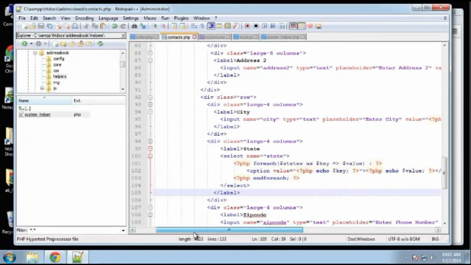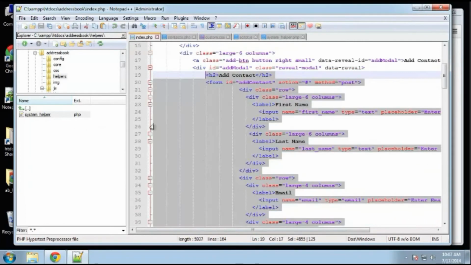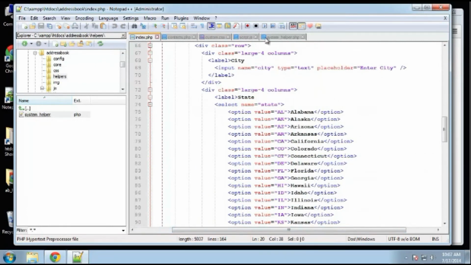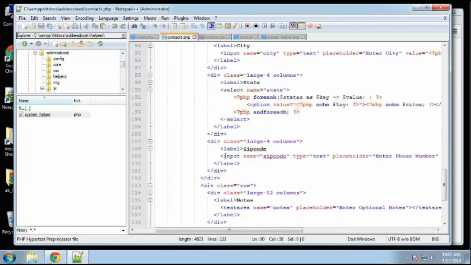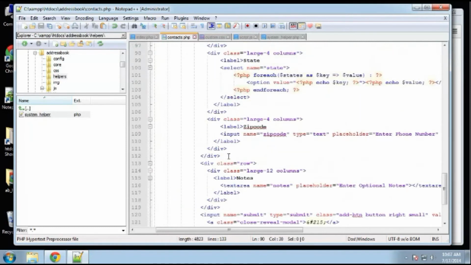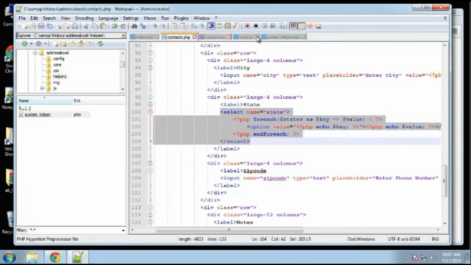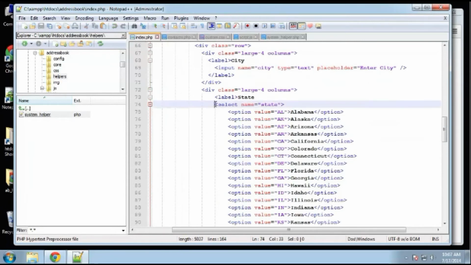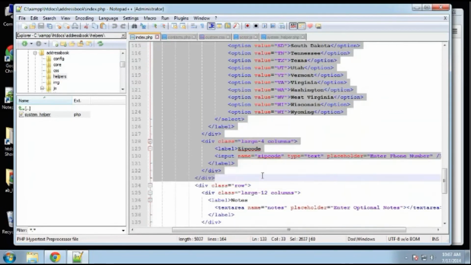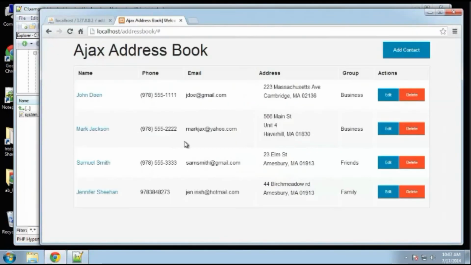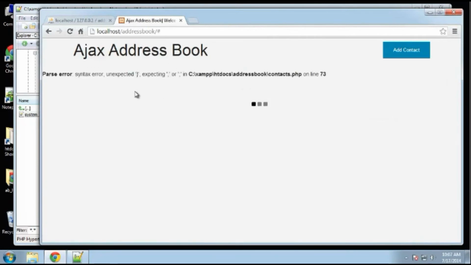Actually, you know what? Let's also change the add form. So back in index, we have the same thing here, so I'm just going to copy. This really slims down the view file, which is good. So let's grab this and put that into our index page, replace all this select. All right, and let's see if that works. So the add form should now have that as well.